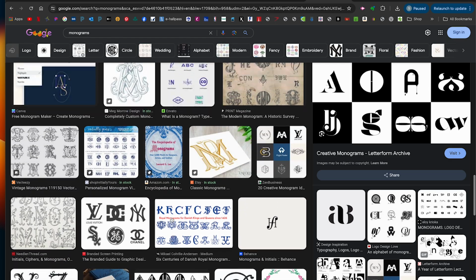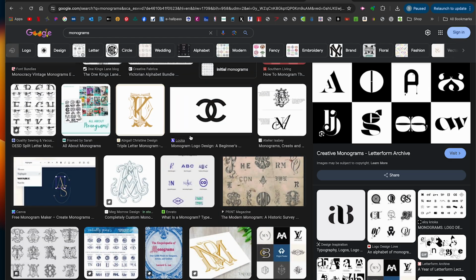Please, once again, just like the logos, don't pick something because you like Chanel. If you don't like the logo, don't pick it. If you like the design of the logo, then pick it.